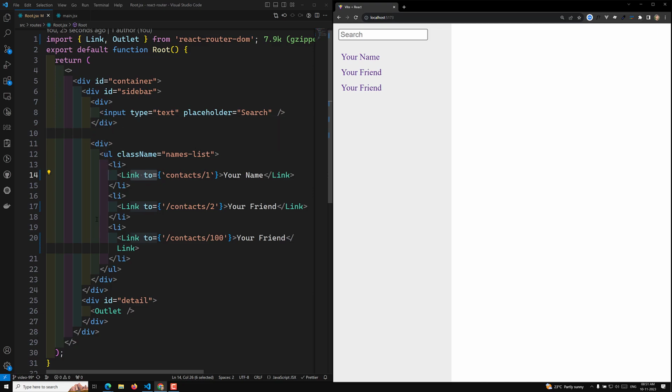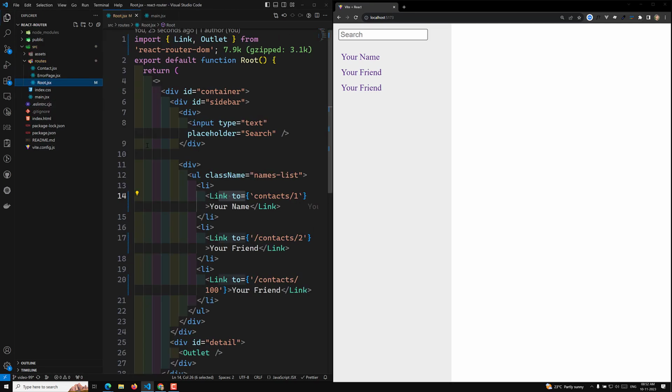There are two APIs which will be used to load the data. One is the loader and another one is the useLoaderData. For this one, we will try to create a fake network, so we are not using real networks. I am creating a new file, contacts.js.